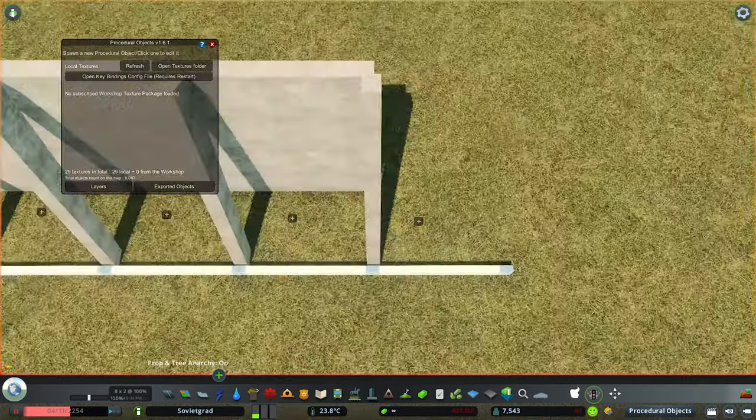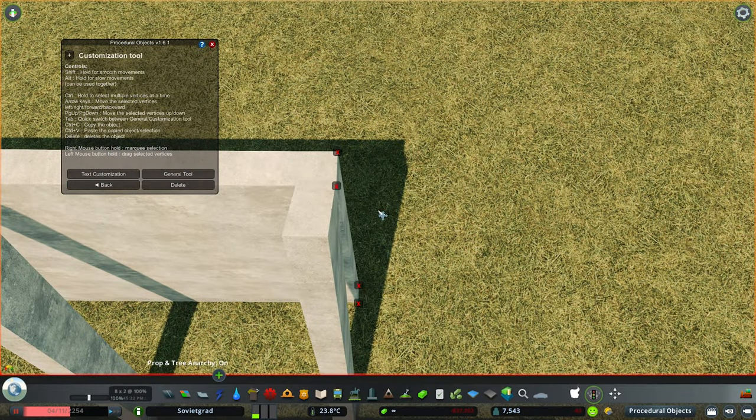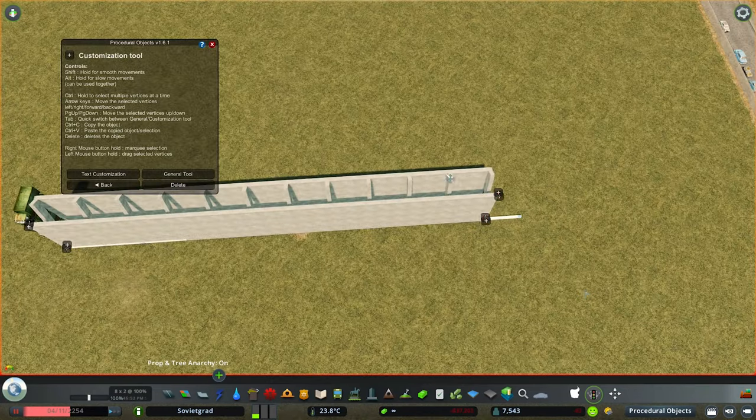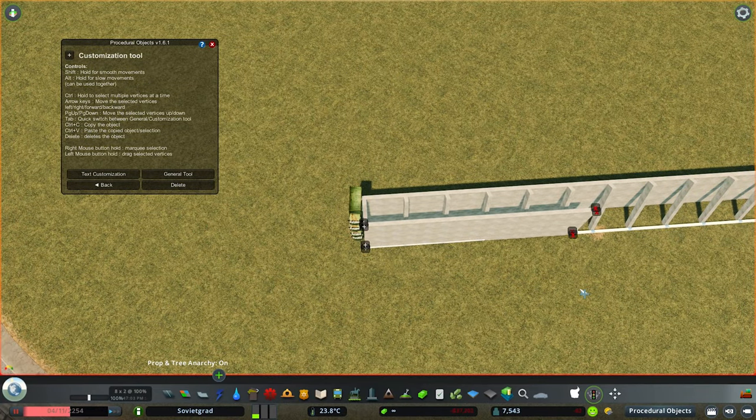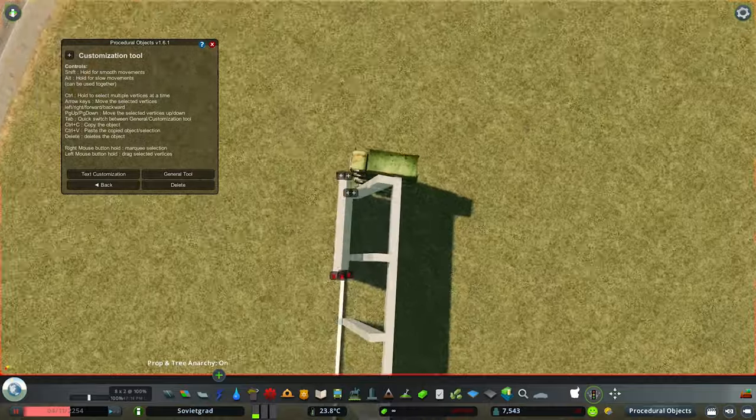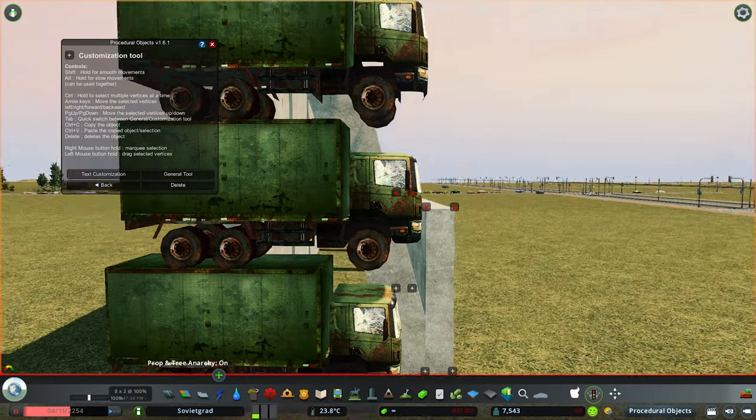For a long time, some of you guys told me to make a gym or an indoor swimming building or something related to sports, so I started searching on Google for Soviet gyms and I found a picture of this building. Of course, the only way to get this building in my city was by making it with the Procedural Objects Mod.